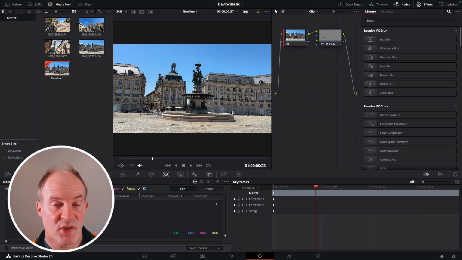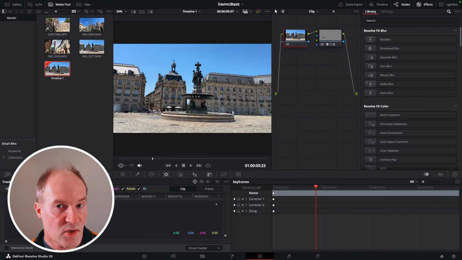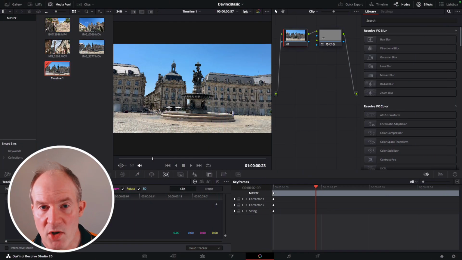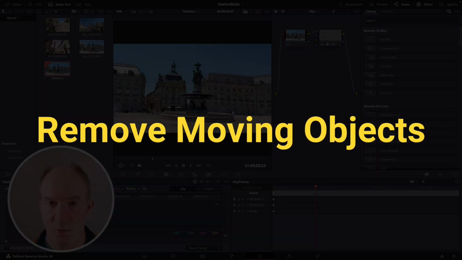Hi friends, in today's video I'm going to show you how to remove moving objects from your videos in Davinci Resolve. So this video is a follow-on from my previous video which showed how to remove static objects from your shots, but this one is going to take it one stage further. We're going to remove moving objects, which of course is a little bit more tricky.